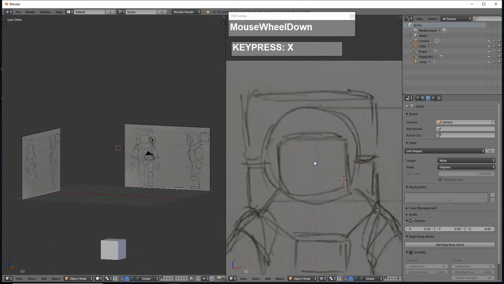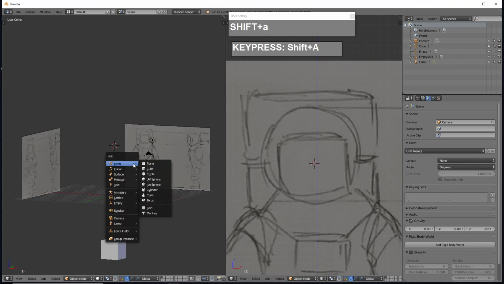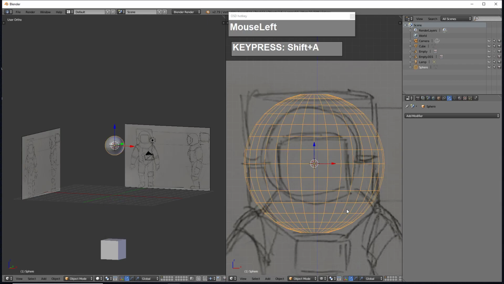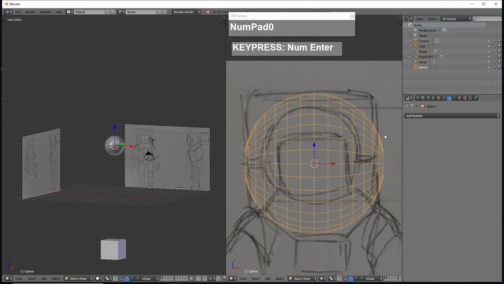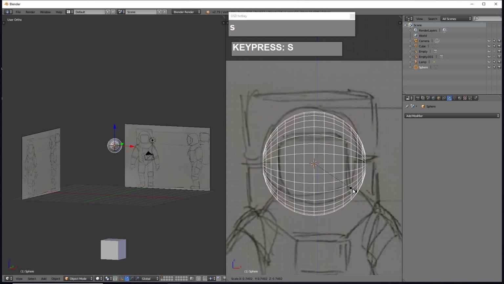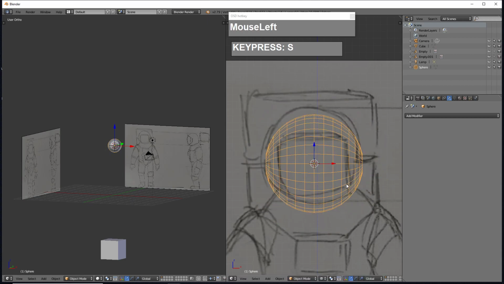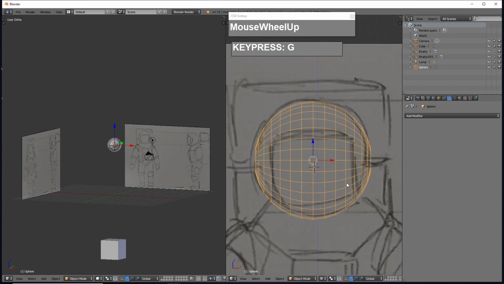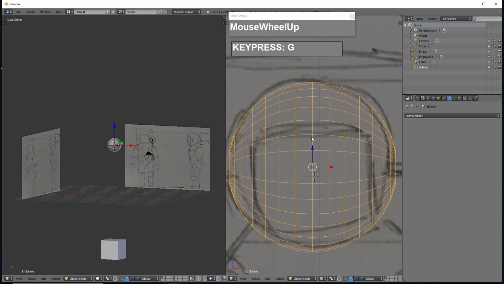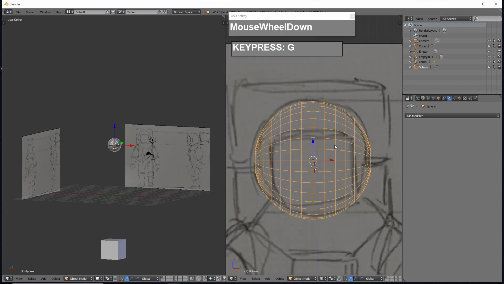So I'm going to move my cursor here, left mouse click to put the cursor there. Then Shift A and create a UV sphere, and ideally I should rotate the sphere 90 degrees like so, and then I'm going to press S to save it. Sorry, scale it down, press G and then move it into place. Yeah, I think this orientation of the topology lines is much better.